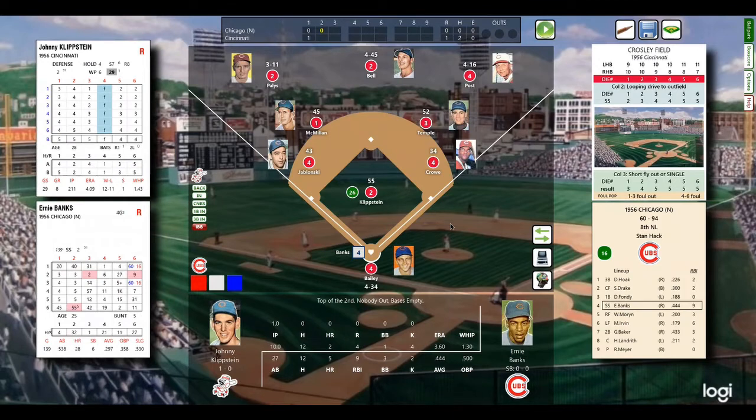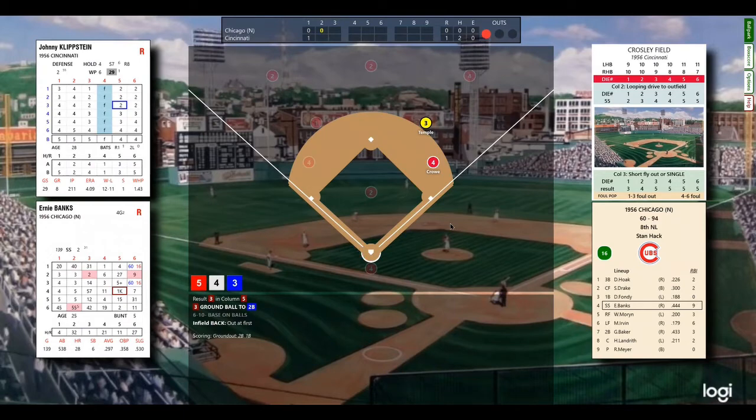As Clipstein gets the signal from Bailey. Bailey shakes him off. Clipstein shakes him off back. Finally they come to agreement and bring the pitch to Banks. It's a ground ball to second. Temple up with it, over to first for the 4-3 putout. Out number 1, bases empty.